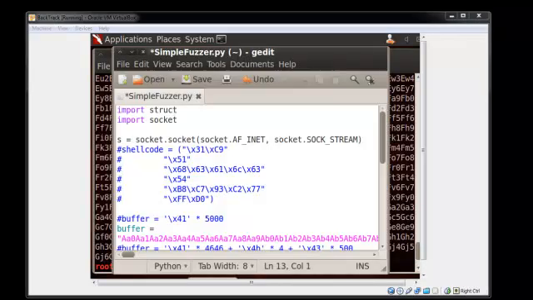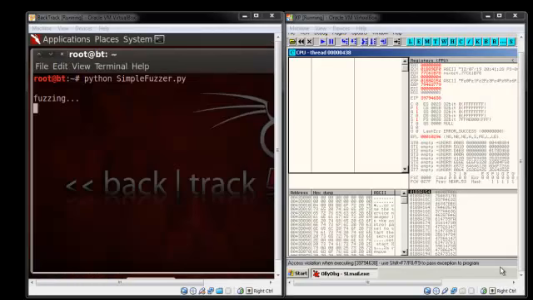I'm going to create 5,000 unique characters, which I'm then going to copy and paste into my simple fuzzer script. I copied and pasted all 5,000 unique characters into my simple fuzzer script. I created a new buffer, which I will now rerun the script, and it should overwrite the EIP with unique characters. I can see that the EIP has been overwritten with unique characters, and I can also see the ASCII characters in the ESP.